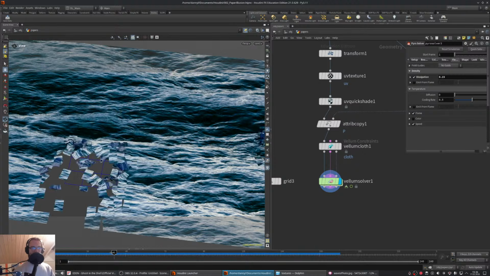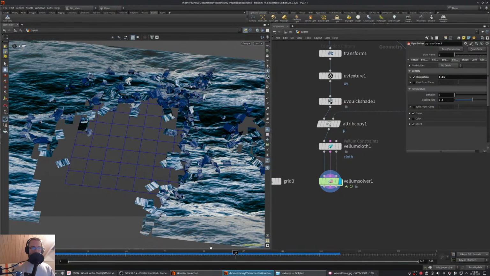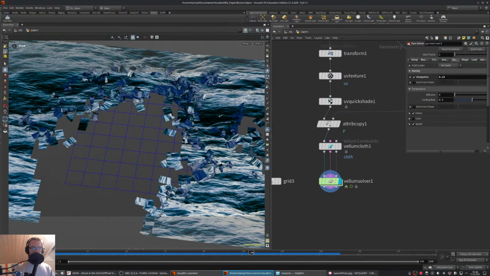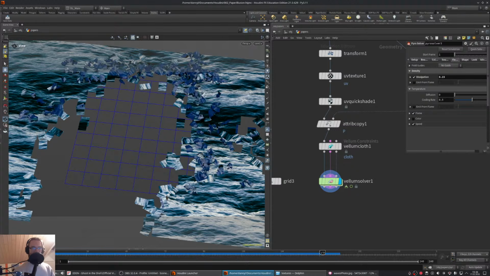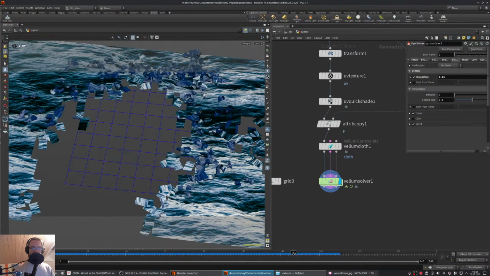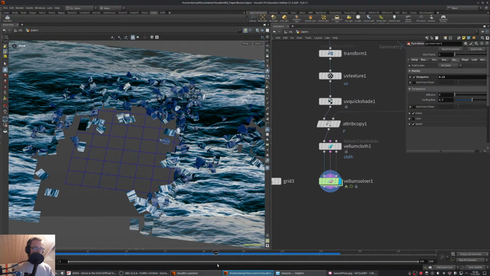So it's kind of a trade-off, right? If you do them separately, you have a bit more control, but you get a less dynamic sim. But if you do them together, it's more dynamic but less control.